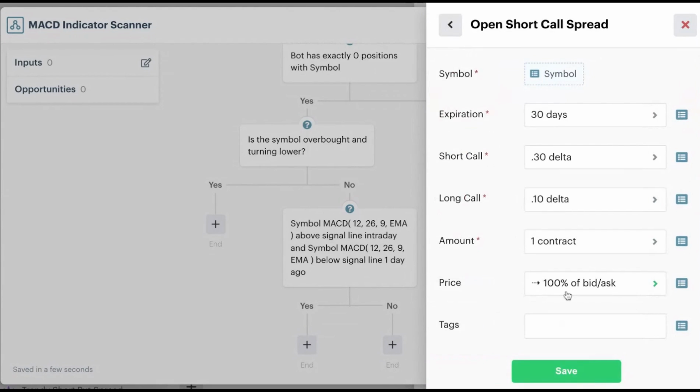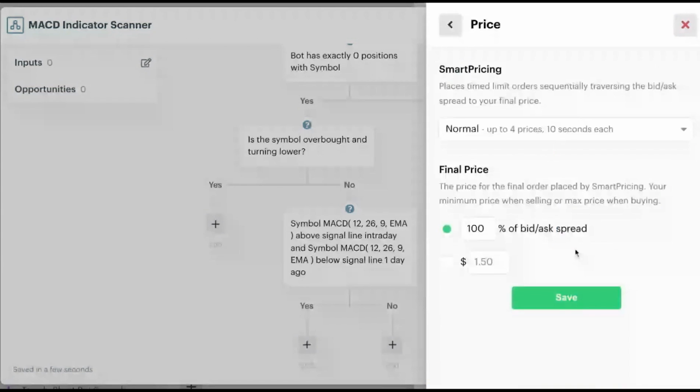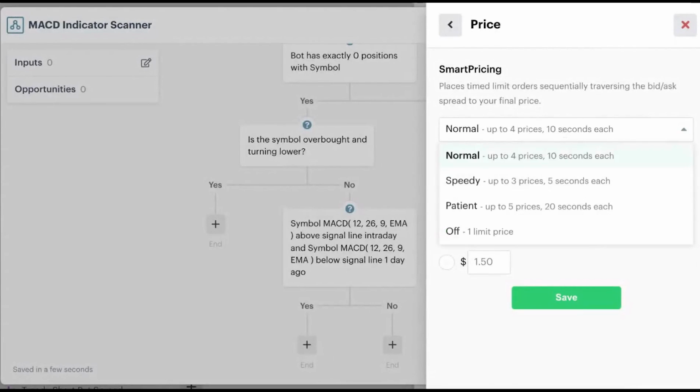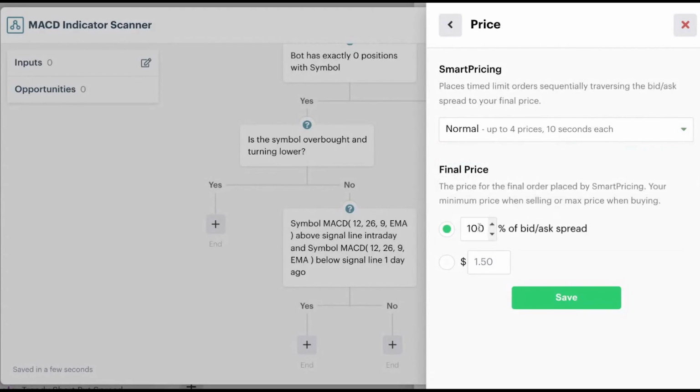The last thing that you can do in here is set up your custom smart pricing. So you can tell the bot exactly how you want it to start sending orders over to your broker. You can tell the bot, hey, look, use normal smart pricing. So try, if available, if the spread's wider, try 4 prices. If the spread's narrow, it might not try 4 prices because the spread's pretty narrow, but it will try up to 4 prices, space out the orders 10 seconds apart. And then you can even set a final price. You can tell the bot, look, don't go more than 50% of the bid-ask spread. So stop at 50%, try again at the next interval. This means that I try all day for you, trying to get into a position, adhering to your exact rules, okay? You guys use smart pricing?